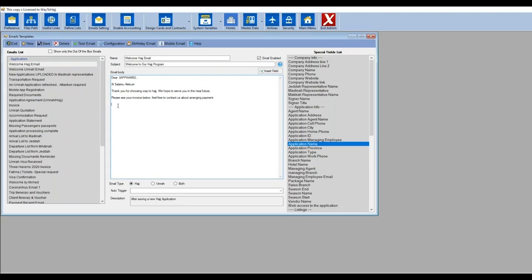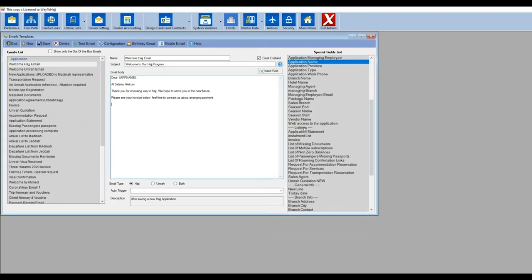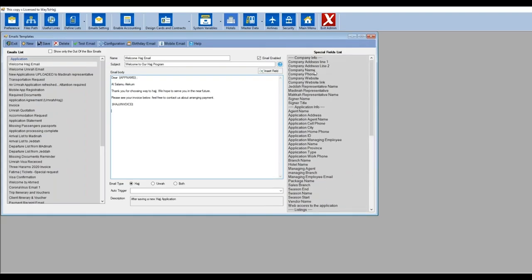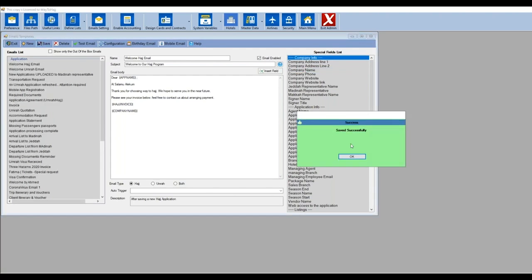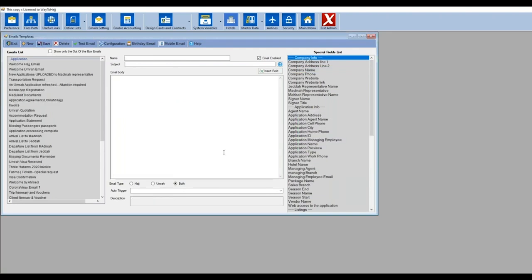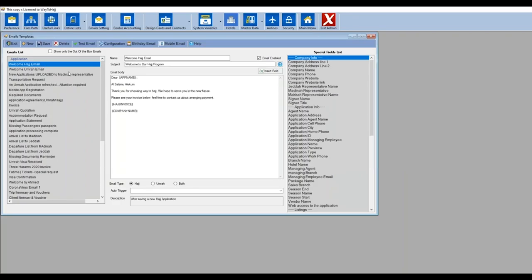And here I would like to put the invoice. So again, I'm gonna go under listings and I'm gonna choose invoice. I'm gonna double click on it. Here we go. It shows an invoice. And here I'm gonna close this with company name. I want to put the company name as a signature. So I will put company name. Here we go. So the company name here. Now I really like this. I think it looks good. So I'm gonna save it. Here we go. Saved successful. Now I can call this Hajj email under Hajj and we can see how it's gonna look like.